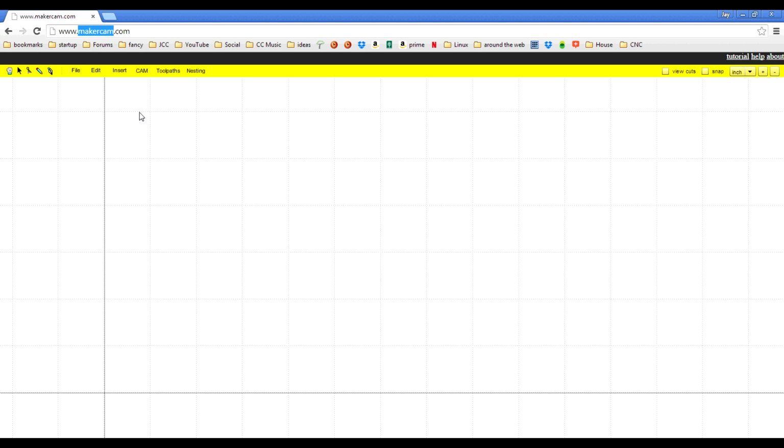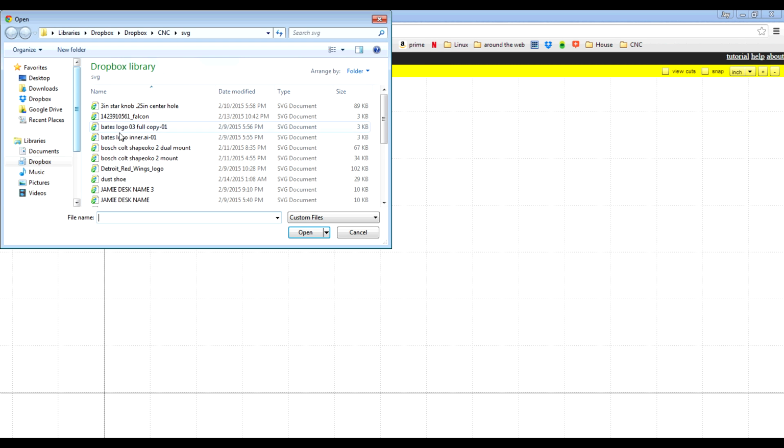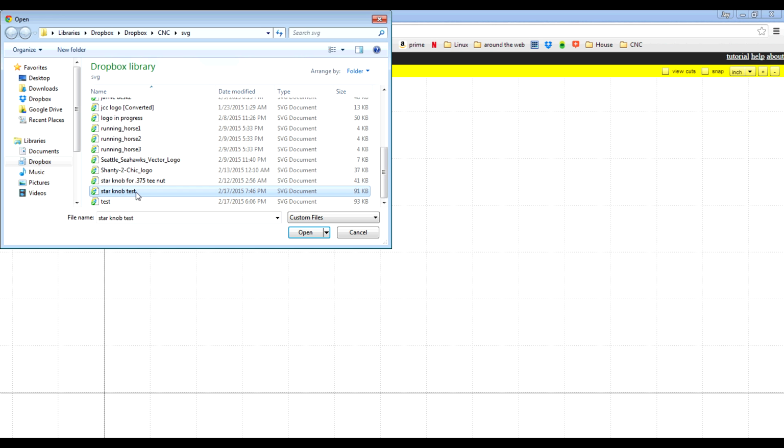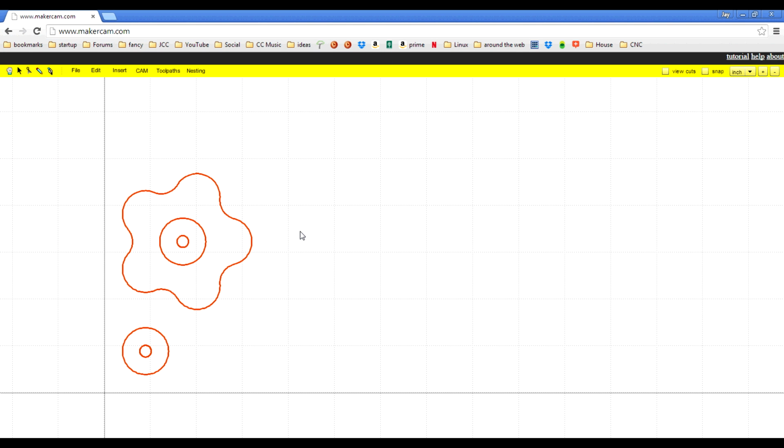The next step is to open up your file in MakerCam.com. And MakerCam is a tool that we can use to create our own tool paths and then export Gcode from it. So if you're not familiar with MakerCam, it's super easy, and there's a little tutorial up here that will guide you through the process. So what I'm going to do is file, open my SVG file, and this one was star knob test. And that is the SVG file I just created.